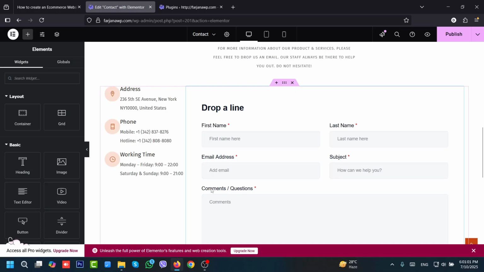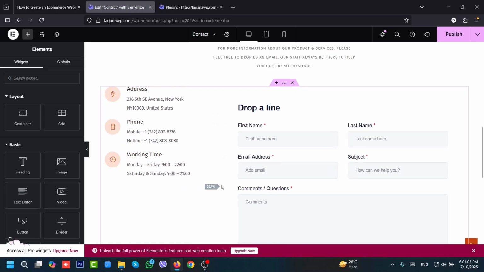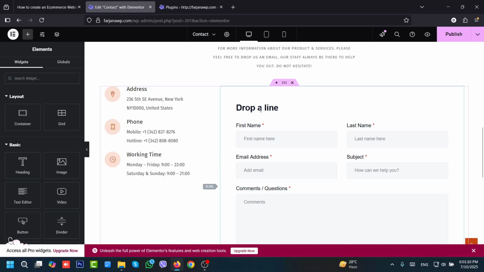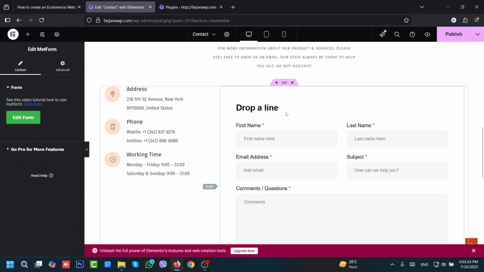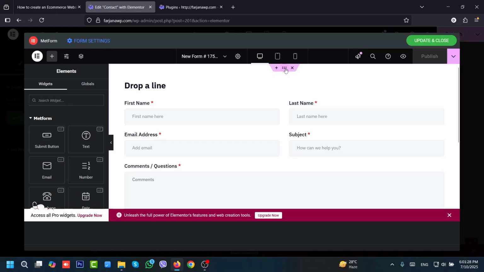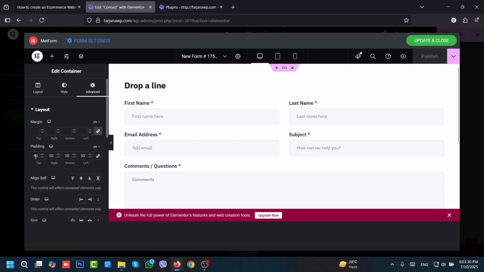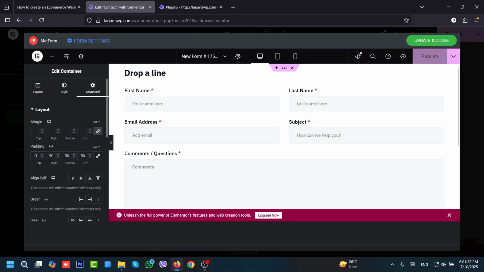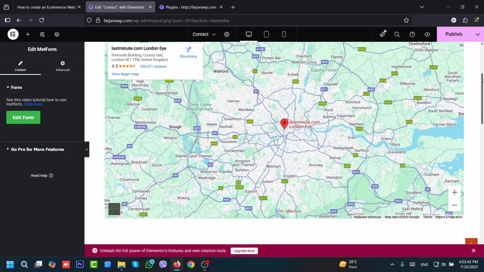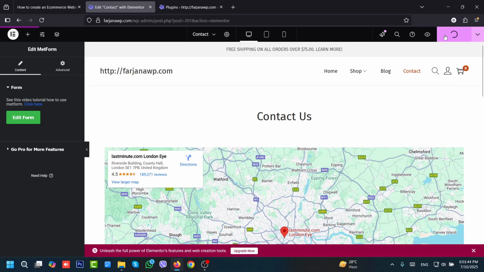Alright, also we can decrease the width so it will take less space and look good. Also, if you'd like to remove this spacing, going here, if I go to edit form, and from here going to advanced, we can set the padding top to 0. Again saving it. Alright, so this is our contact page and I'm saving this page. Now going back to view page.